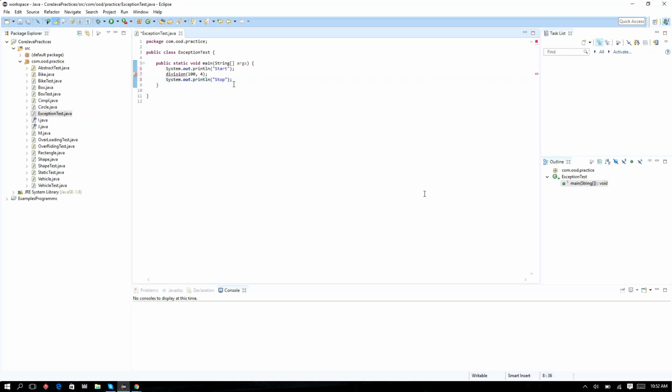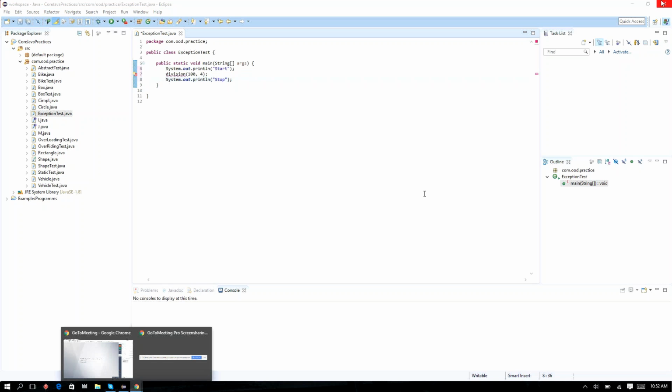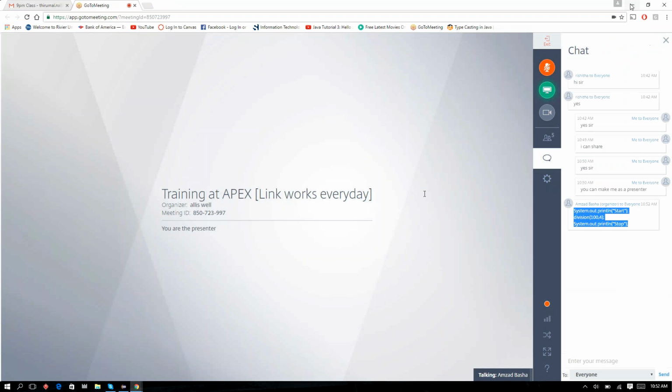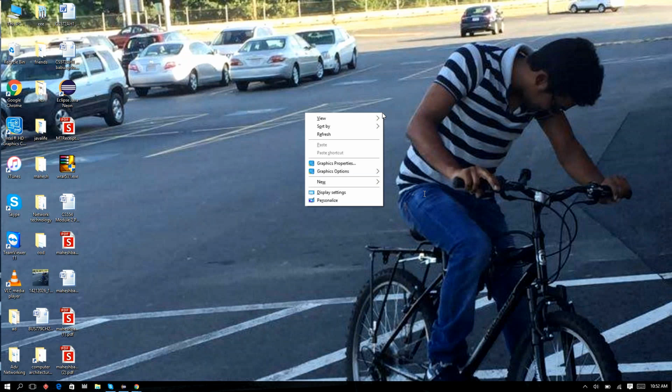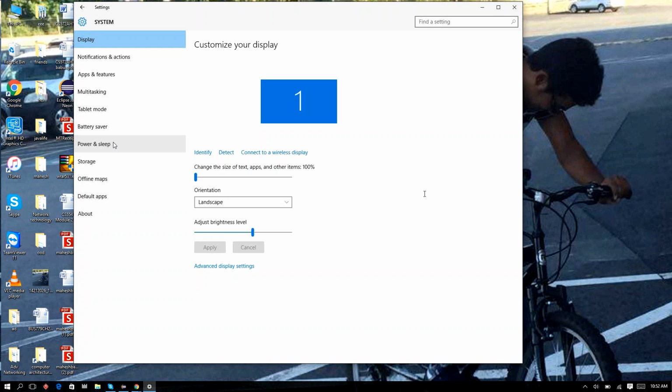Okay, and here can you please make your... I mean the font is very low, so can you change your settings of the desktop so that we can see a little bigger font? Later you can reset that. Display itself, I believe. Change the size of text, apps and other items, 100%, he said, right? So just try to make it a little bigger.